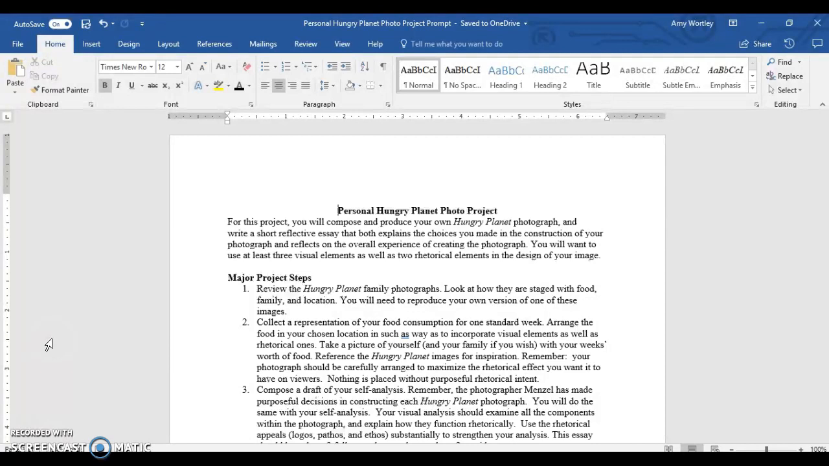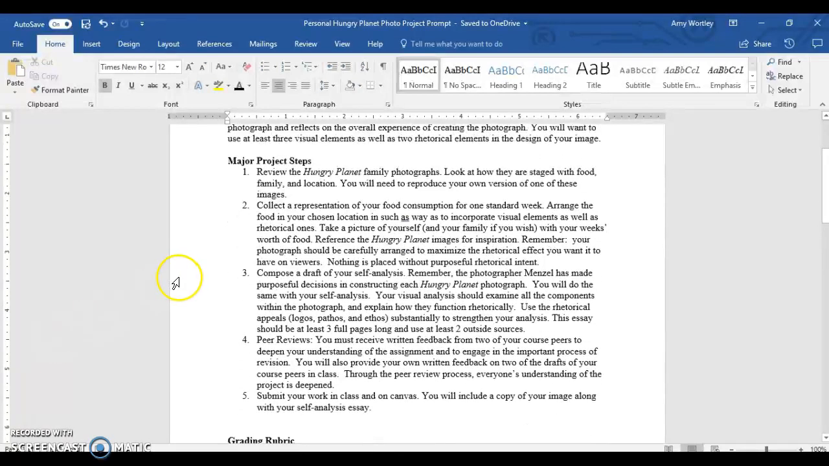As with all of our projects, there are some major steps for success listed below here. First thing you're going to want to do is review the Hungry Planet family photographs. Look at how they're staged with their food, family, and location. You'll need to reproduce your own version of one of these images.